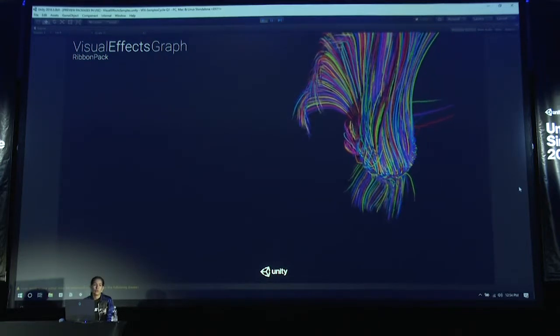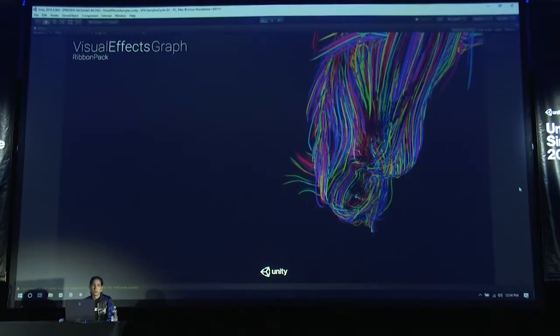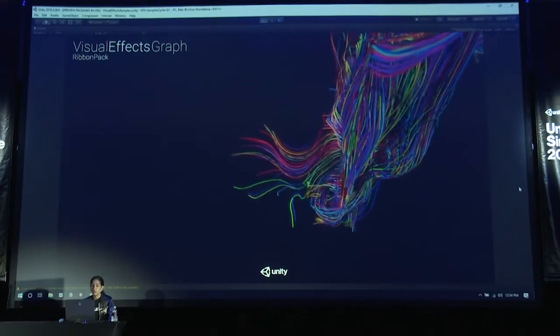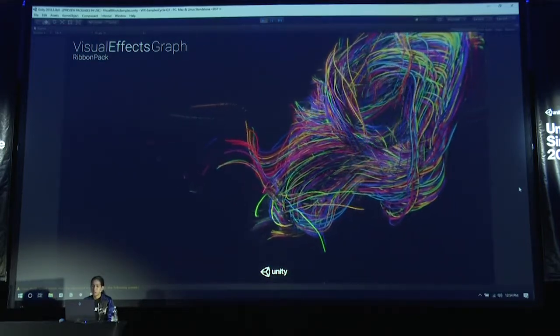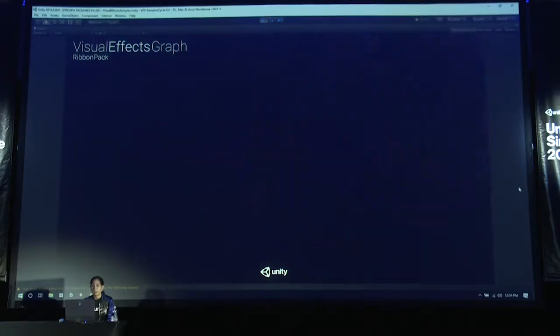So a new feature, and I'll talk about this too later, that's coming up with the visual effect graph is the ability to do ribbons and trails and more, stuff like this. I see people make cool things like vines using this effect.